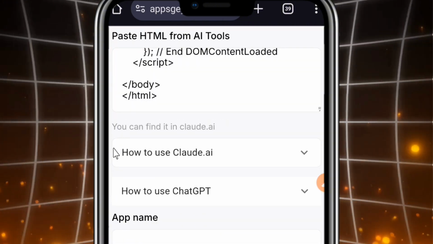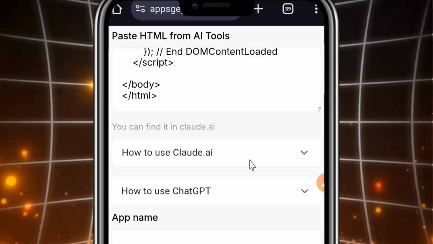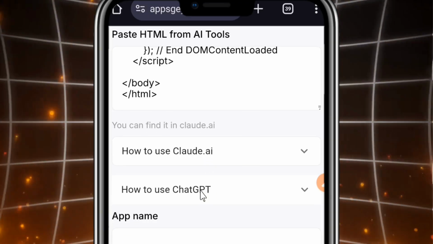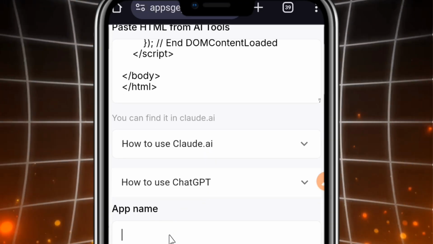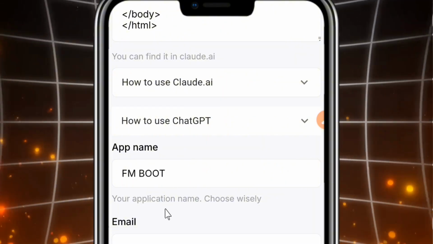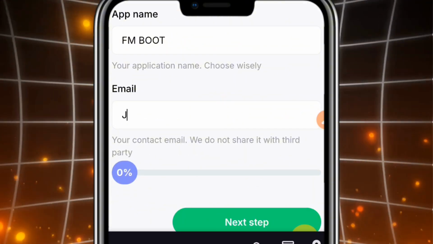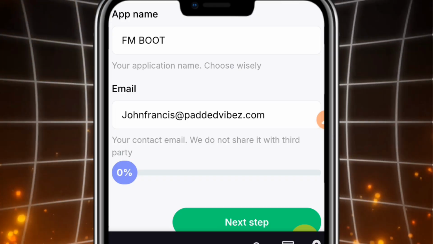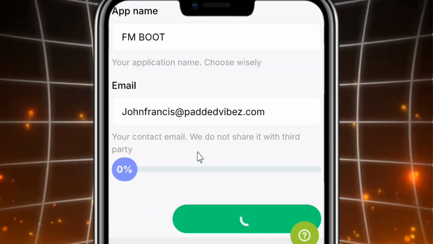Then they're going to ask you several questions, right? Forget about this one, how to use this and that. Just add your app name right here. Let's say I want to add FM Boots. Then I'm going to add my email here. Let's say I want to add John Francis at paddedvibes.com. Then click on next button.